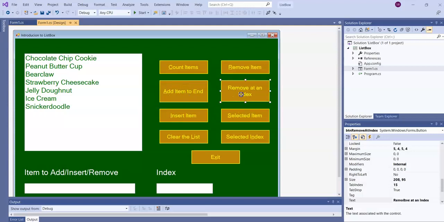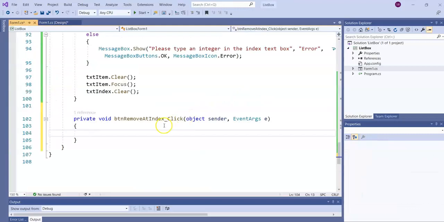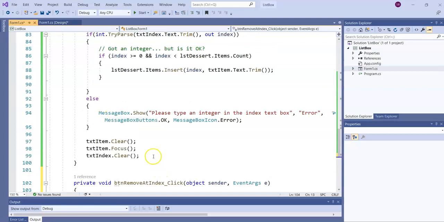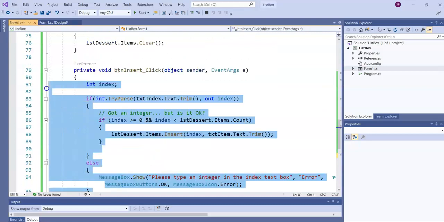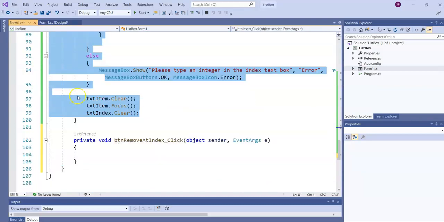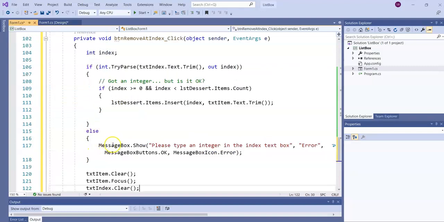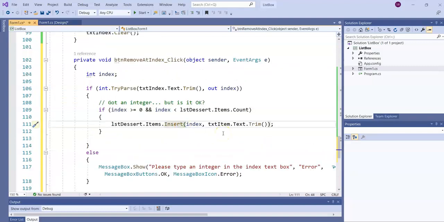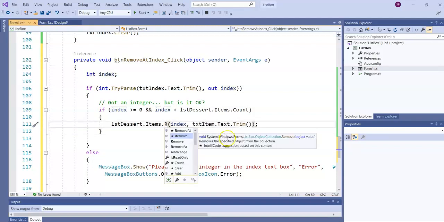Next, we'll see how to remove an item at a given index. If that button isn't tall enough, you can make it a little taller. We can actually take a lot of this code, all of it here, from inserting at a certain spot to remove at a certain spot. And where it says items.insert, we'll do items.removeAt. Remove at.